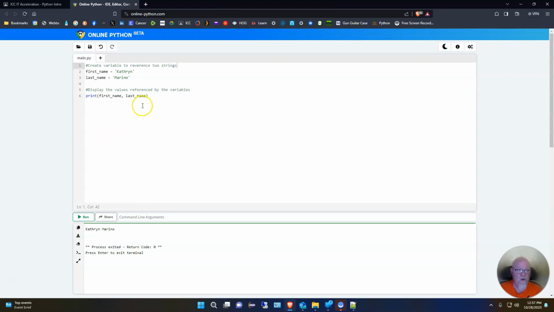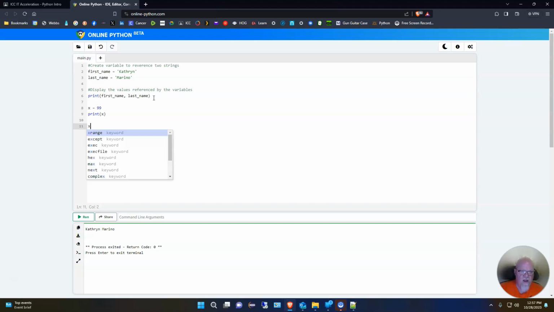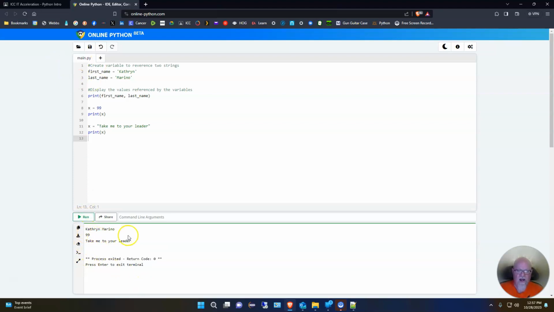Now, can we do this? They basically say we've got x equals 99. I'm going to say print x. And then I come down here and say x is equal to take me to your leader. I'm going to say print x. Is that going to work? Well, let's take a look. And there it is, 99, take me to your leader.